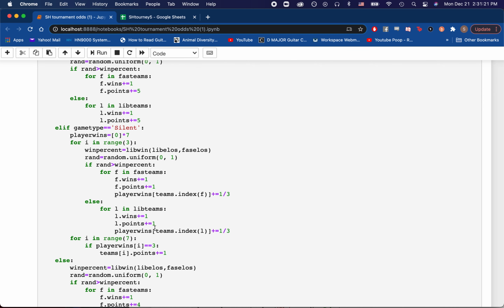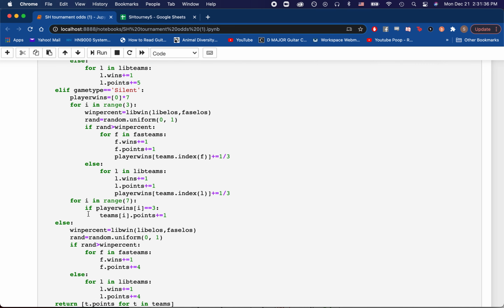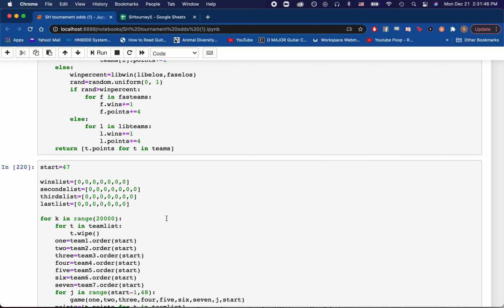If it's a silent game, now we have to loop 3 times for a game, and we have to assign a third of a win and 1 point for each of those. Now we also do this thing. So this is the part of code that accounts for the fact that if a player wins 3 times, then they're going to get an extra point. So that does that.